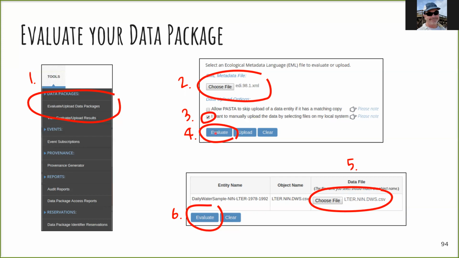and then don't select upload, but select evaluate. The next step in this processing will be that it brings up an extra form window that allows you to bind the data file that exists on your computing desktop to the entity name within your EML document. And once you do that, you can select evaluate, and then the evaluation process will proceed.